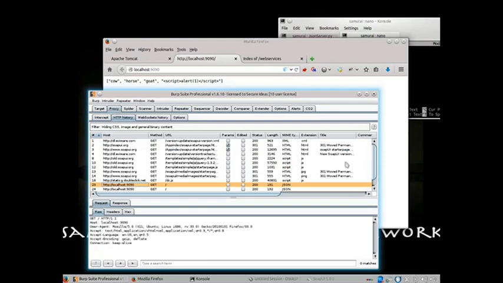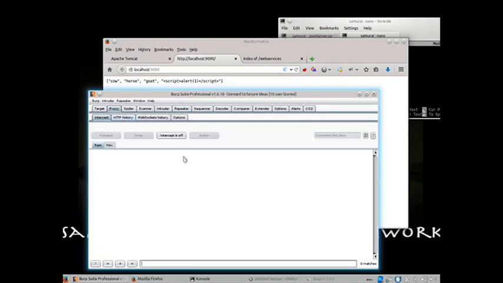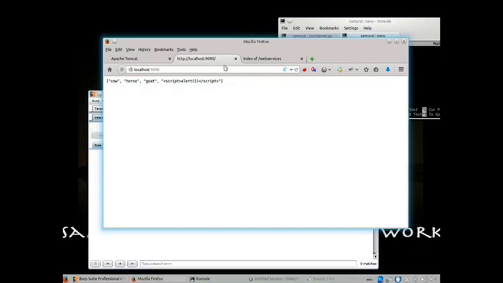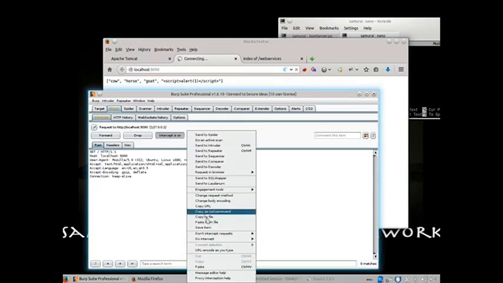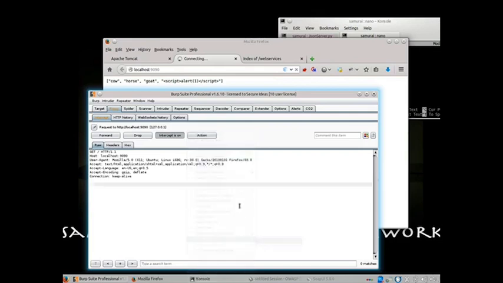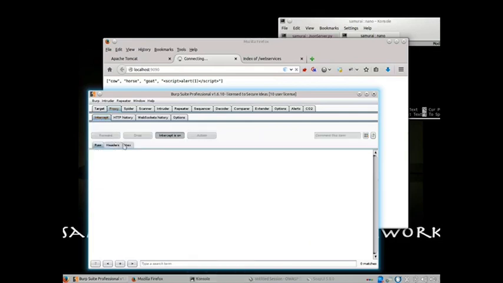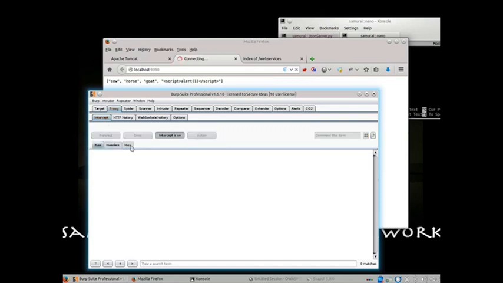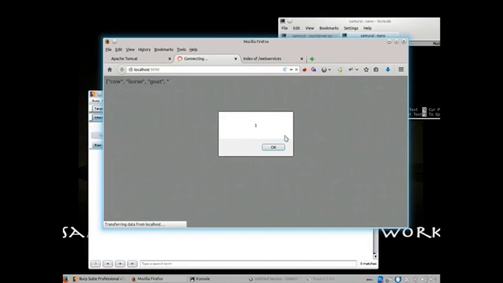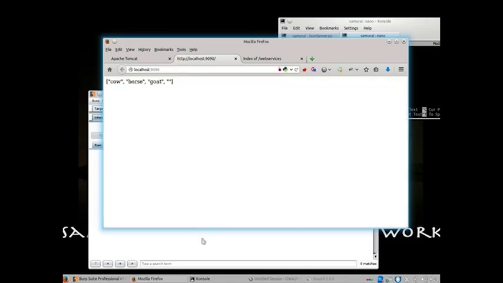So just to show what it would be like, let's go ahead and intercept this request. I'll intercept the response and change the content type on the response. I'm going to change this to text/html. Forward that on, and now we can see it actually did go ahead and run that. So we have our pop-up box with our number 1 in it.